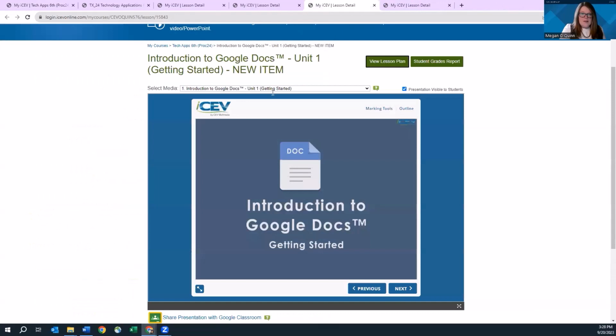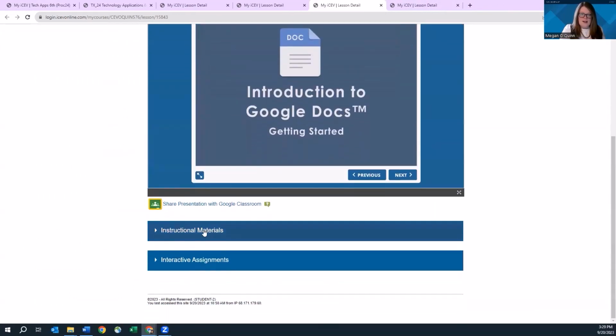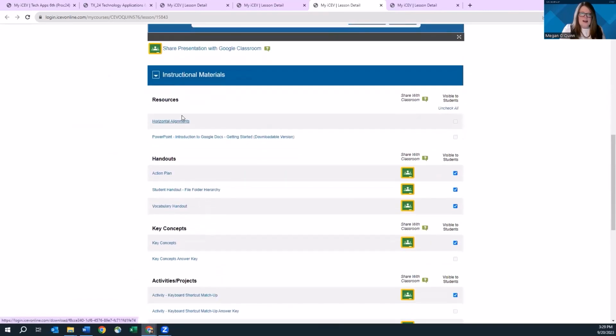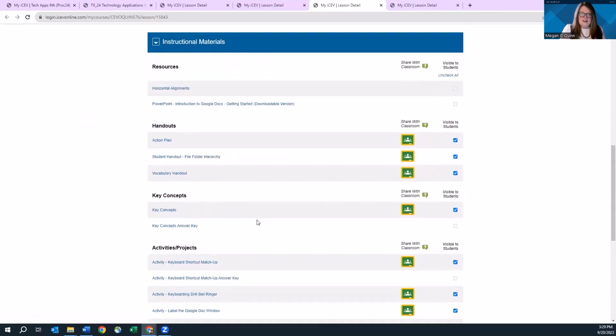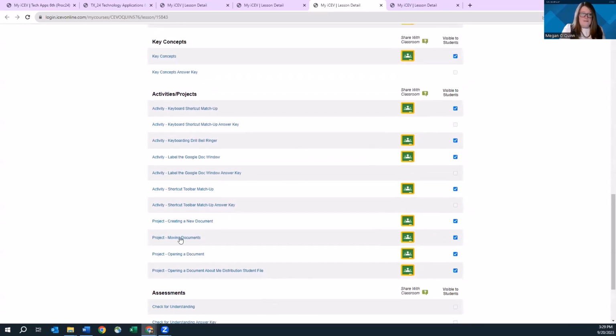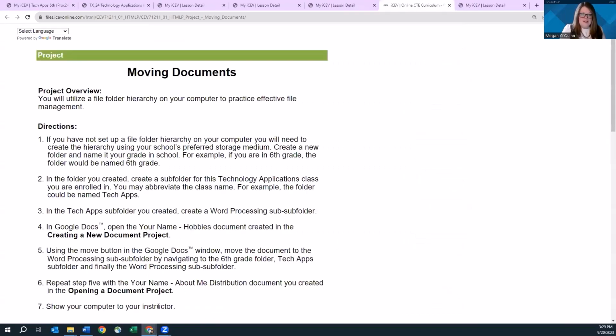If we go back out to the lesson page here, if you were looking for any of those pieces, there are two headings: instructional materials and interactive assignments. If you click on that drop down for instructional materials, it's going to have the resources, handouts, key concepts, and then all of the activities and projects, as well as the assessments that go along with that particular lesson. If you were looking for this moving documents project, you could click on that. This is going to be in that same HTML format, so if you're needing to do any of those translation pieces, you can.